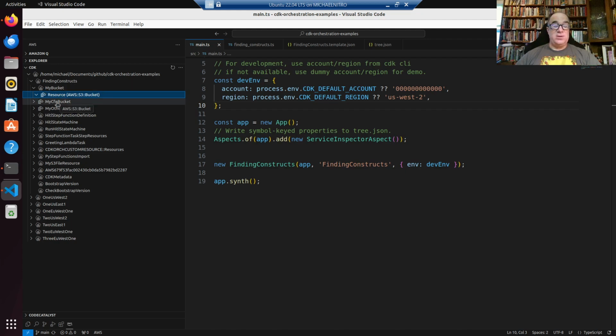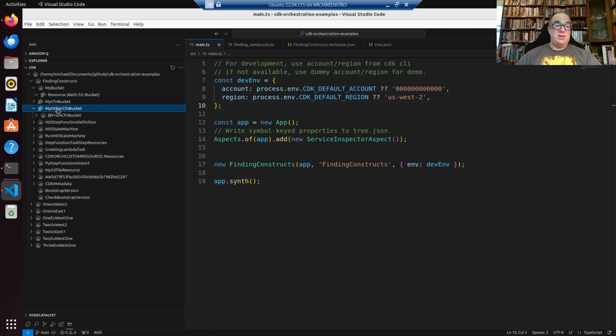Now, this is also an L1 resource, this my CFN bucket. After I created a bucket, I created a CFN bucket, and it's called my CFN bucket. And you see that when I hover over it, it actually shows AWS S3 bucket. And so that's kind of useful. And that's similar to this other CFN bucket. This one actually has a child. Usually CFN buckets don't have a child. But this one does, and we'll talk about how that happened.